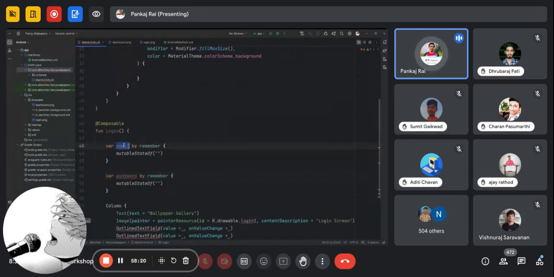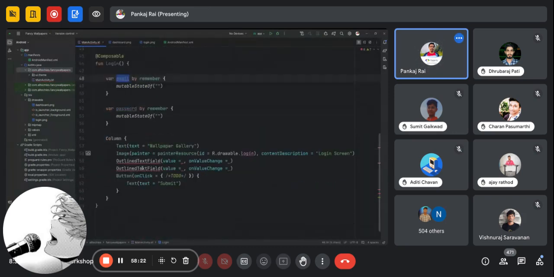So we have email, we have password. Now for the outline text field, let's give this value as email. For password, let's give the value as password. And as its state, on value change.